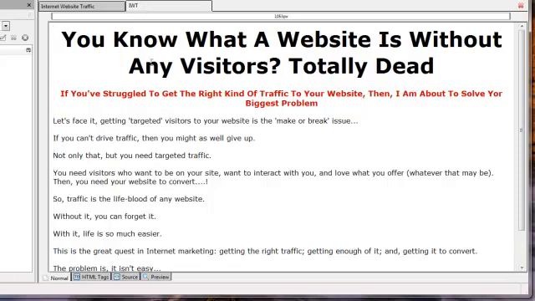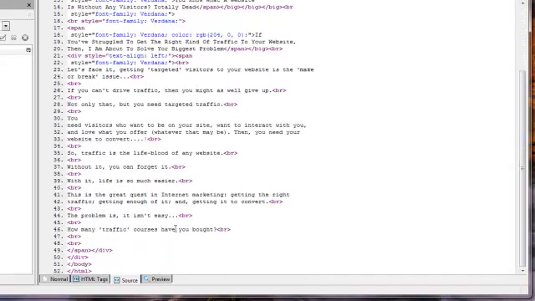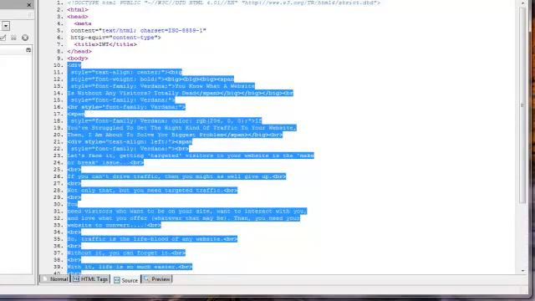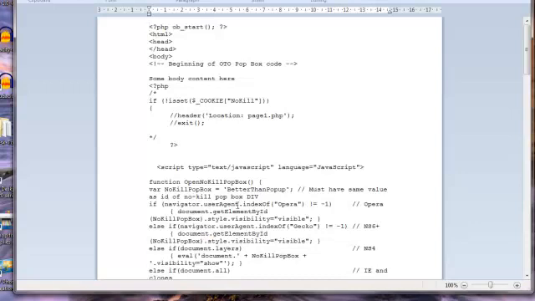So what we want to do is go to source. Now what you're looking for is where it says body there. I'm just going to highlight over that. You want all the content between that and the bottom body tag, which is down here. So basically I highlight not the body tags but everything inside the body tags, like that. Control C for copy.